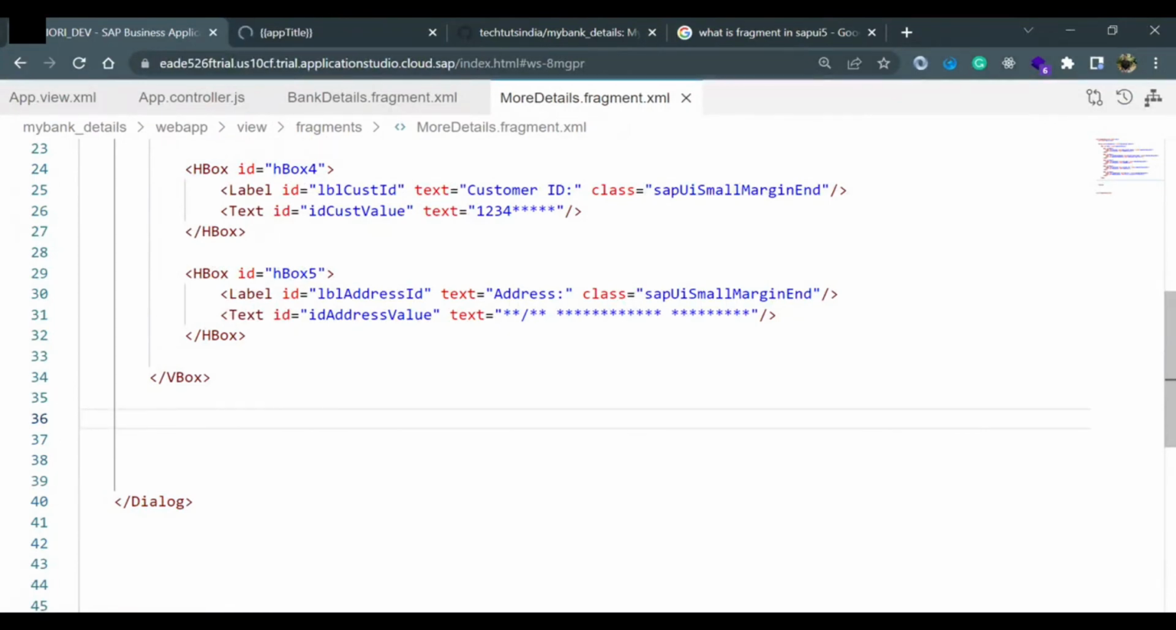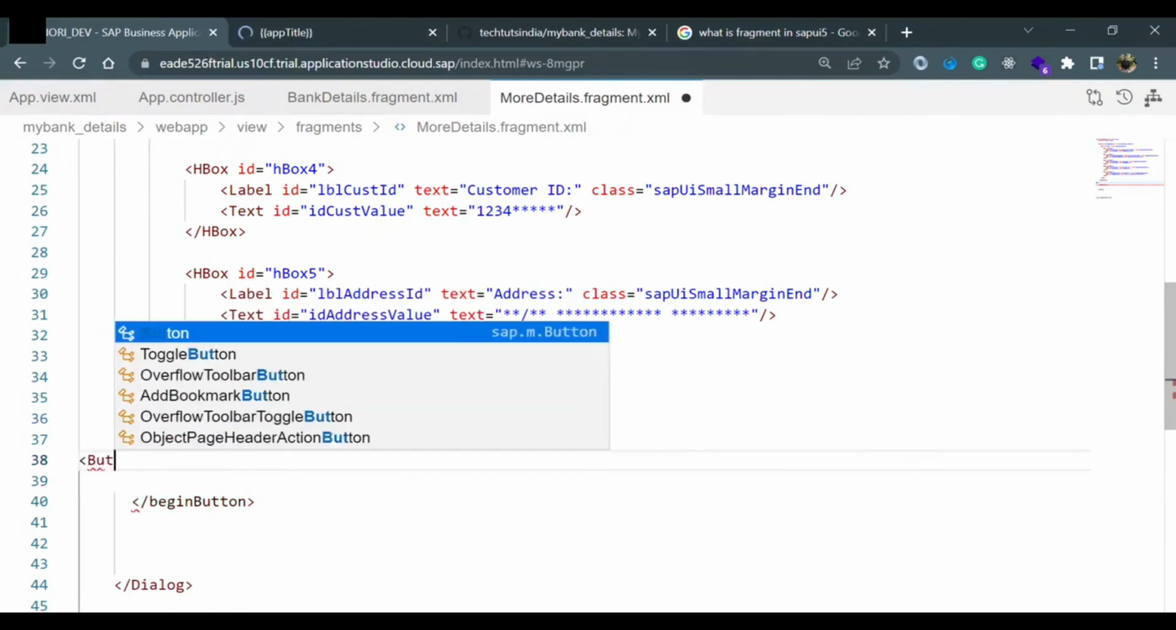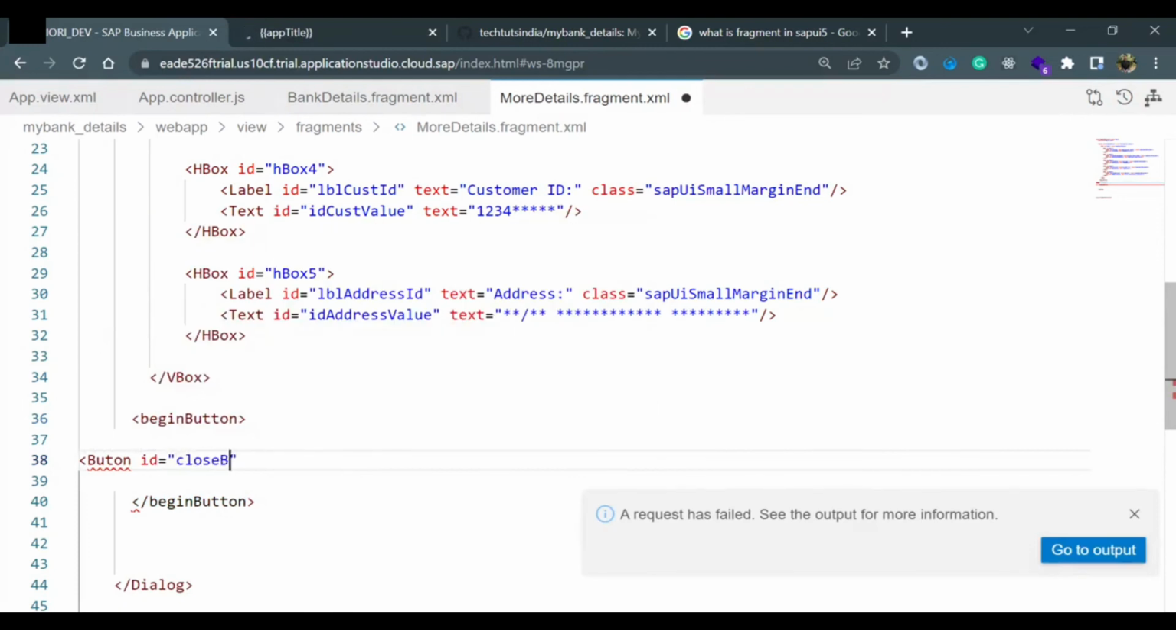And the dialog box has one property called beginButton. Begin button is a control where we can create one button, and using that button we can close the dialog. So I just give the button ID. I can say closeButton is the ID. There is some problem with this. Okay, button, closeButton. This is the ID, and I can write a text called Close. So it should look okay. C capital, C capital. Text is Close, and again the same. Press is the event. I can say onCloseBankDetails. On close bank details, and I can close this dialog with this button.